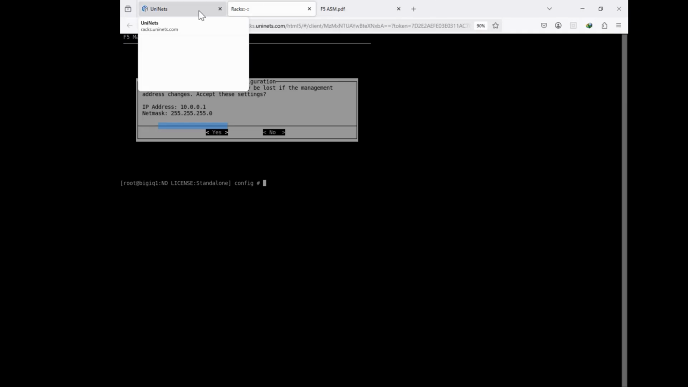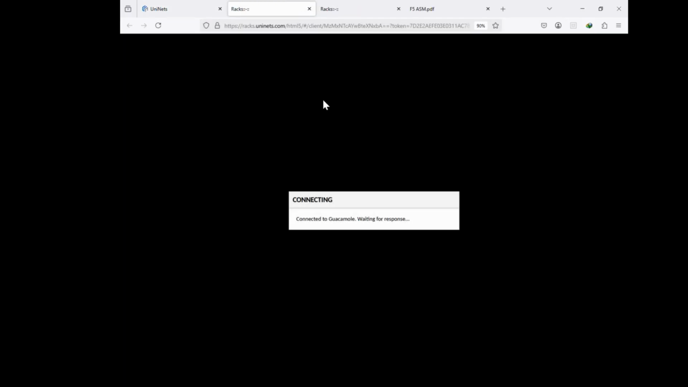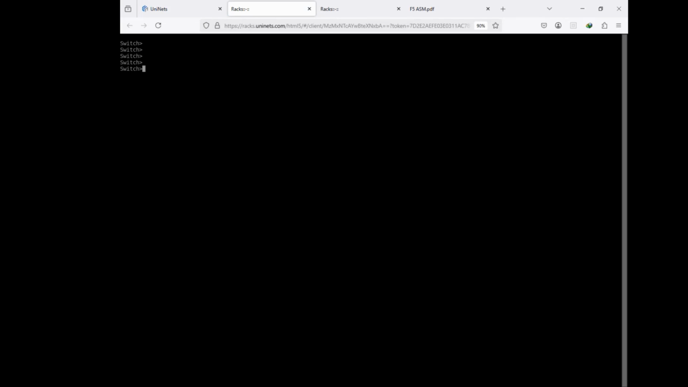How can you verify? Let's go to another machine. This machine is connected to this switch, and you have set the IP for this management interface, E0/0. On this switch, you can create a VLAN. So let's create a VLAN on this switch so that I can access it.